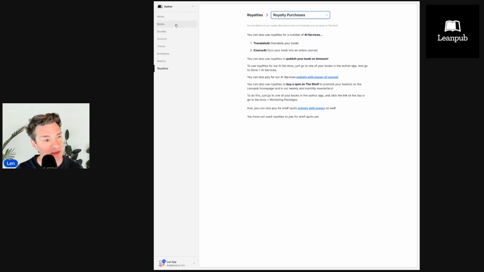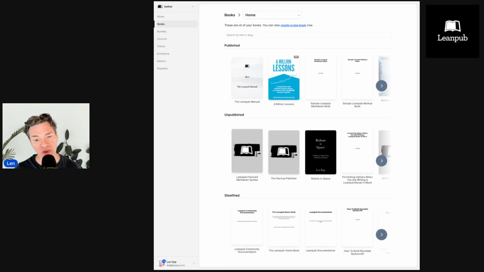Going down into a little bit more detail. If I click on books, this is a test account, so mine's kind of ugly. But if you click on books, you'll see all your books under the various states they can be in: published, unpublished, or stealthed. And there's also, of course, retired and closed.